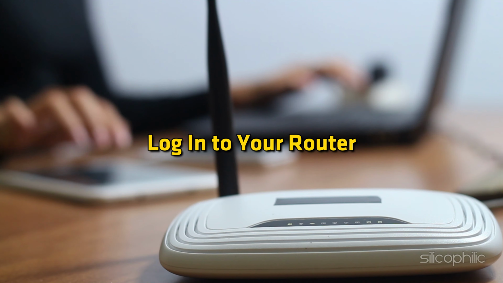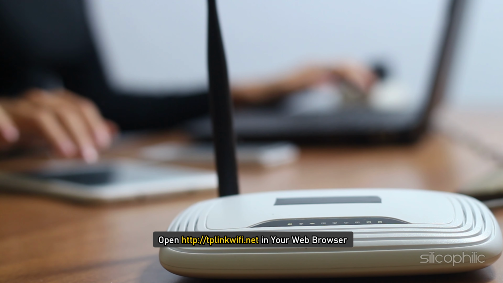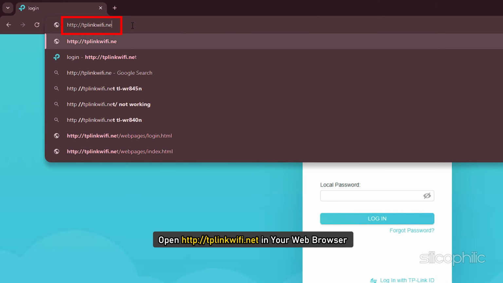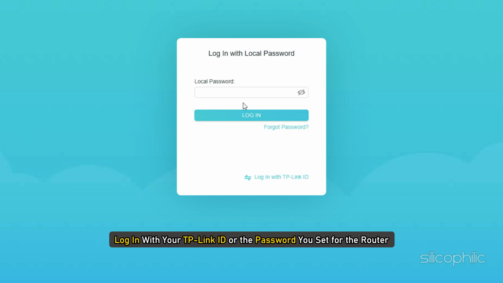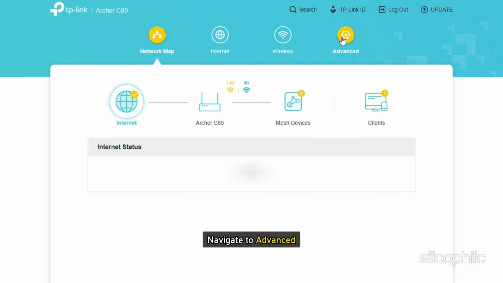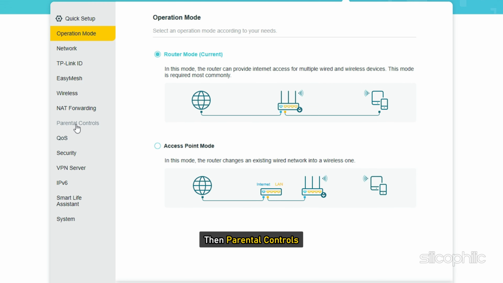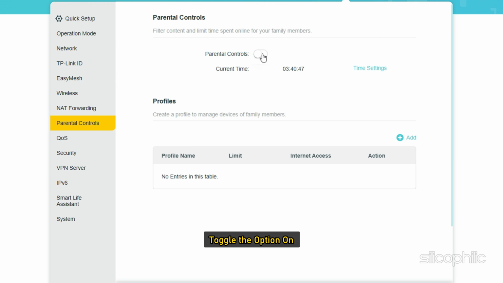Log in to your router. For that, open http://tplinkwifi.net in your web browser. Log in with your TP-Link ID or the password you set for the router. Navigate to Advanced, then Parental Controls. Toggle the option On. Now click on the Add button.